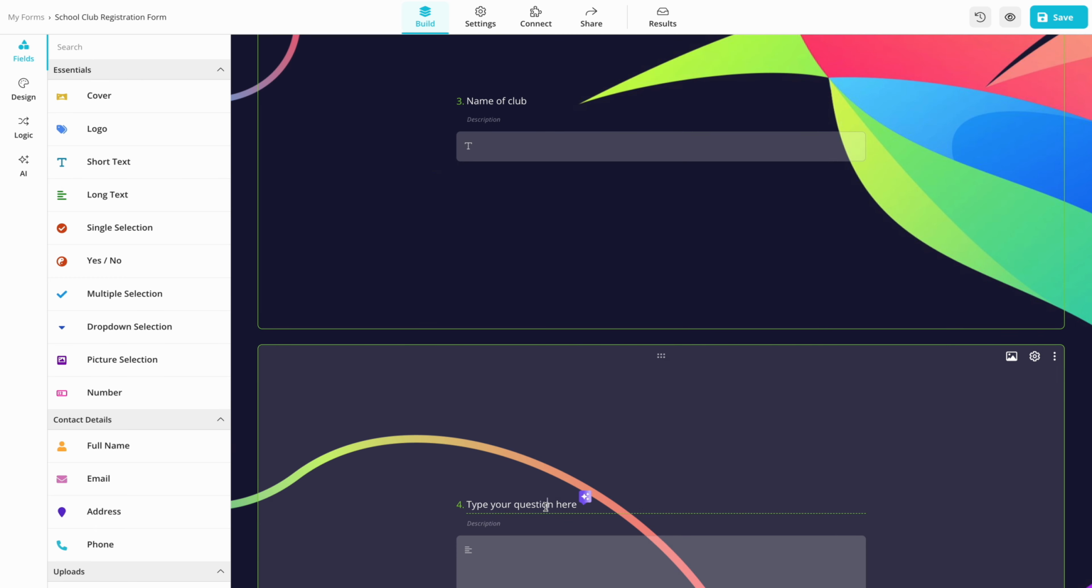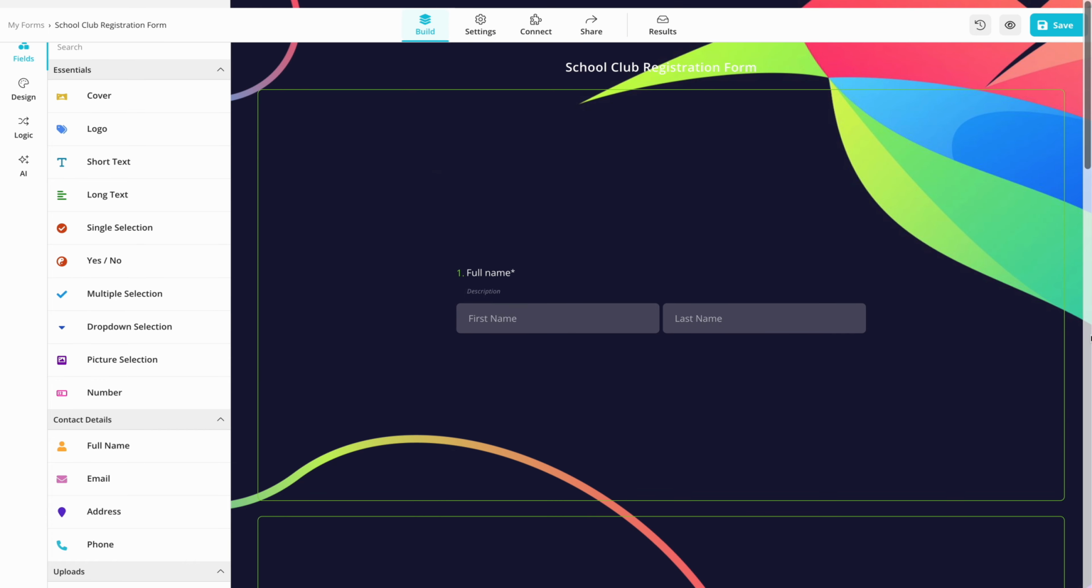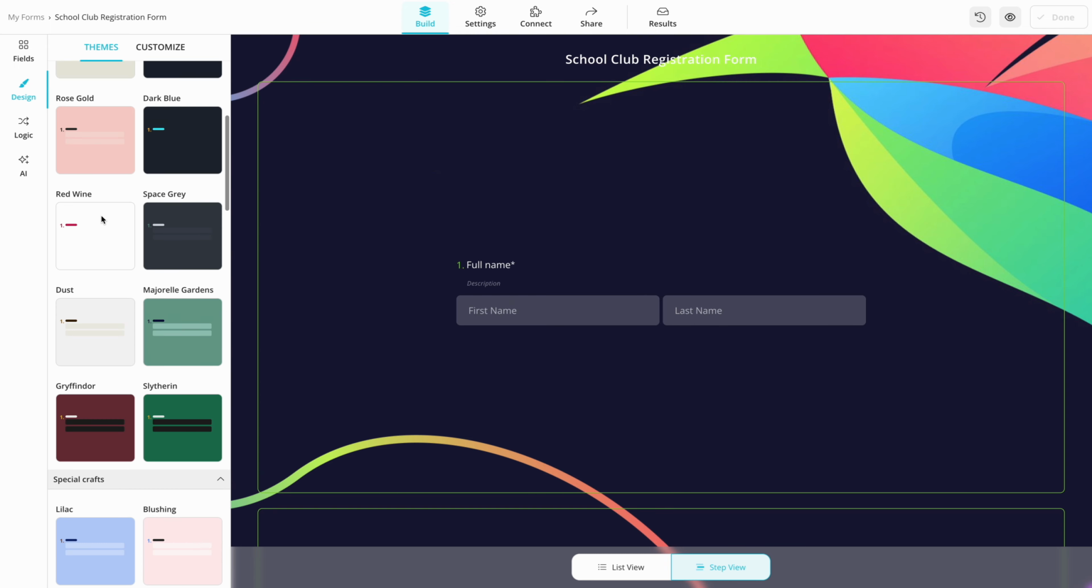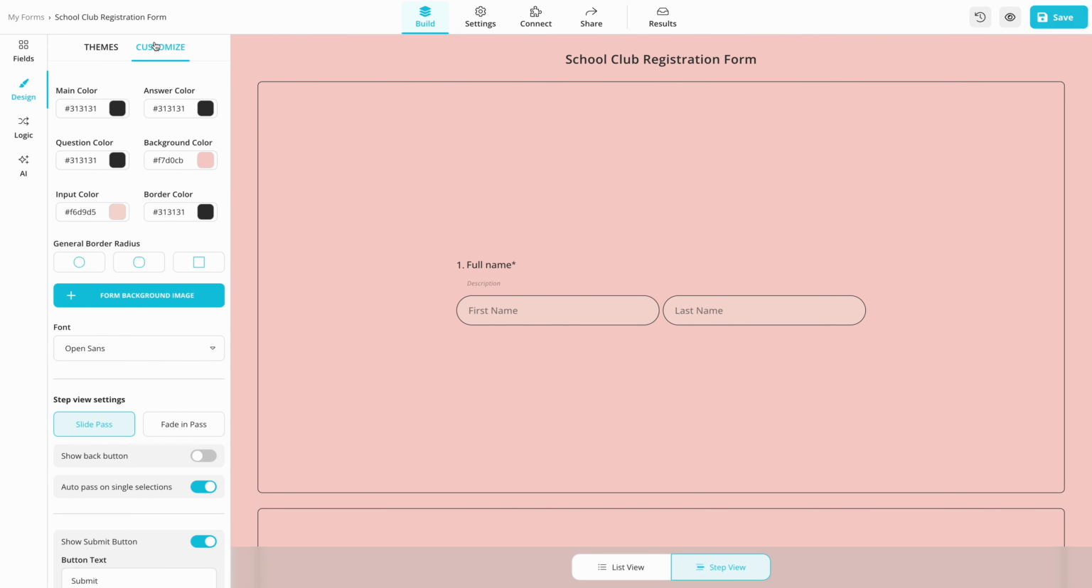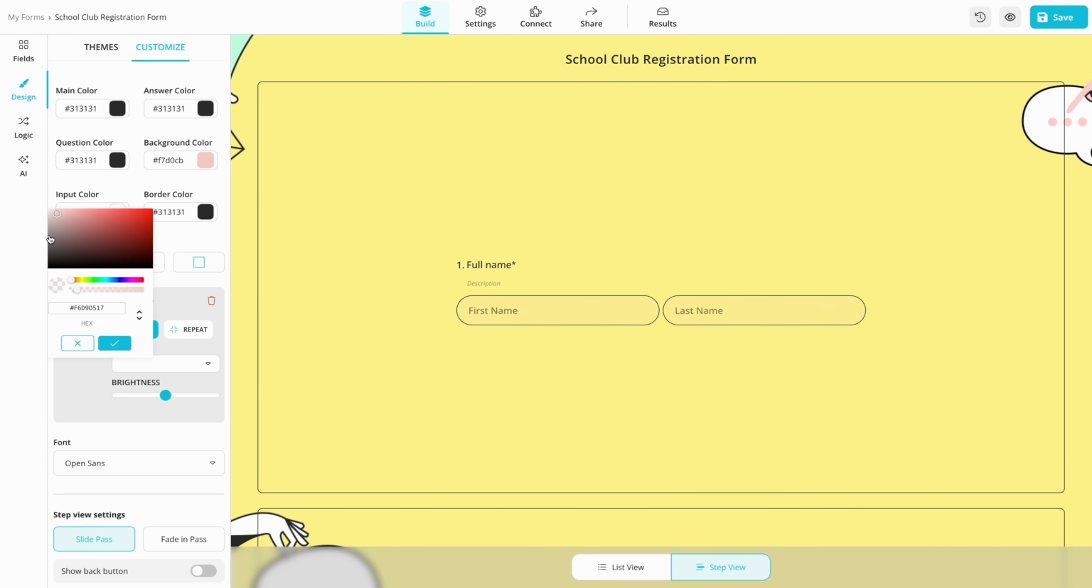Next, you can customize the look and feel of your form by going to the Design tab. Here, you can choose from free themes, upload your own background image, and change the colors and fonts if you want.